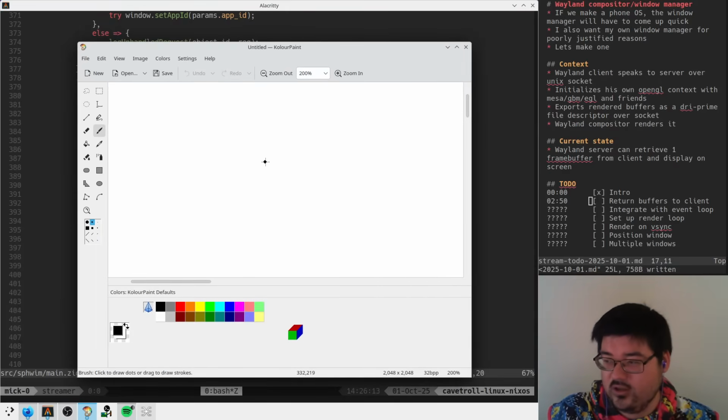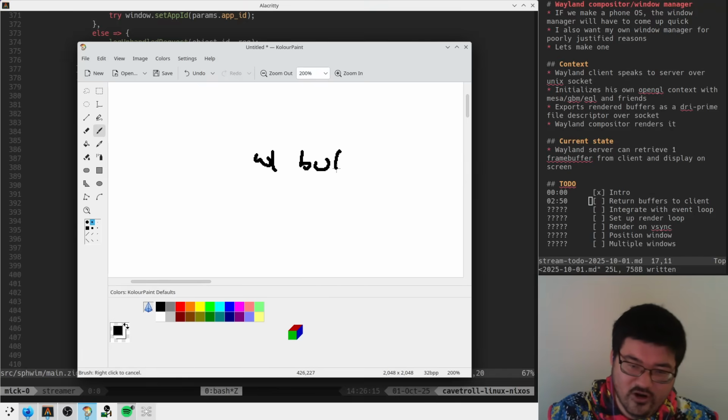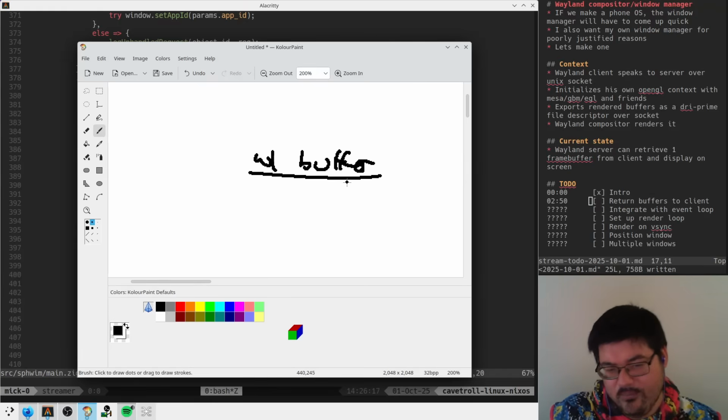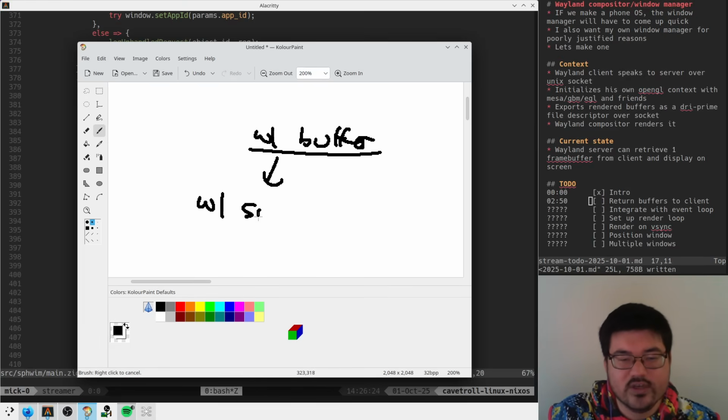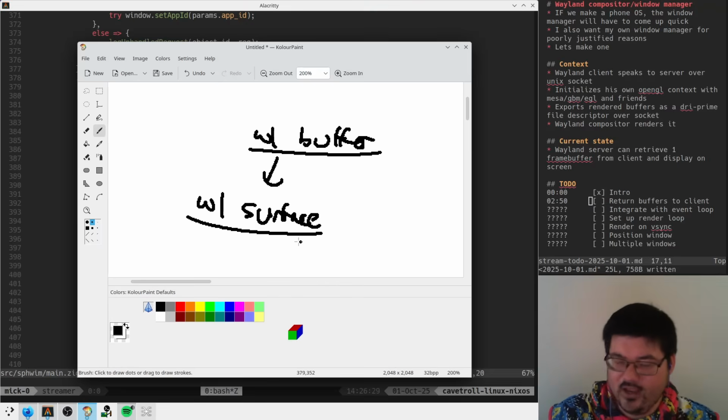Okay, so there is hand wavy. What goes over the wire is called a WL buffer. This is basically just a chunk of pixels, right? This gets attached to a WL surface, which is a thing that we want to display.